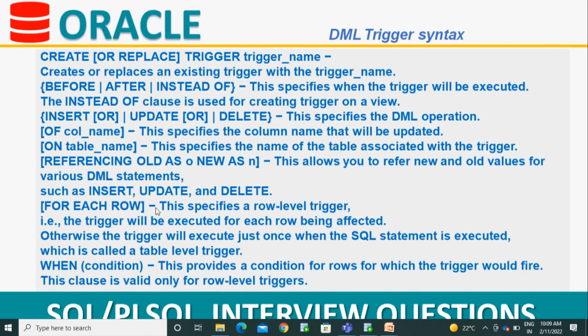For each row specifies the row level trigger. The trigger will execute for each row being affected. For each row means the trigger fires once per row. Otherwise, the trigger will execute just once when the SQL statement is executed, which is called a table level trigger. Between a row level trigger and a statement level trigger, for each row is the only additional keyword; everything else is the same. If you are updating 100 records, a row level trigger will fire 100 times, but a statement level trigger fires only one time. Even if you update the whole table, it will fire only once. Do you understand the difference between row level and statement level?